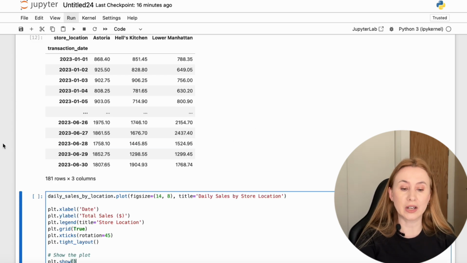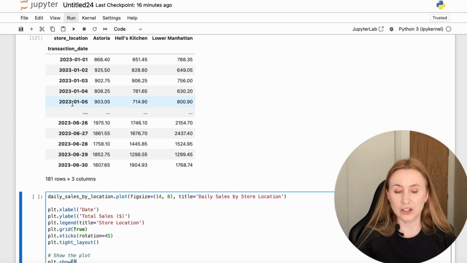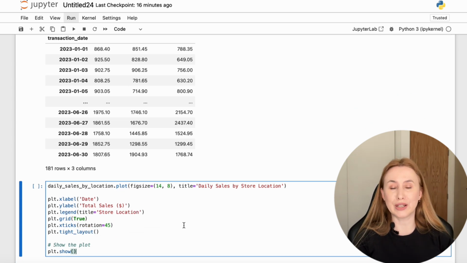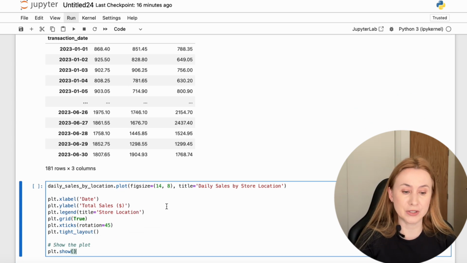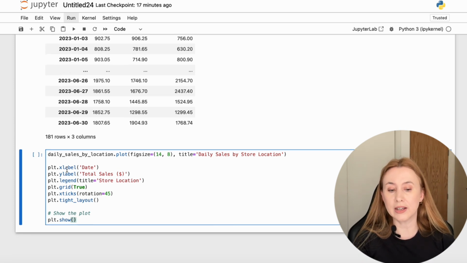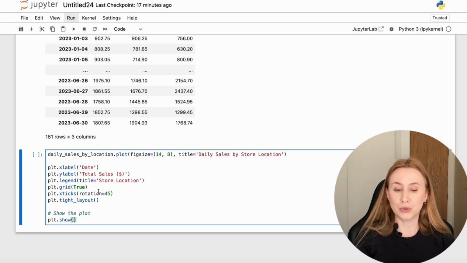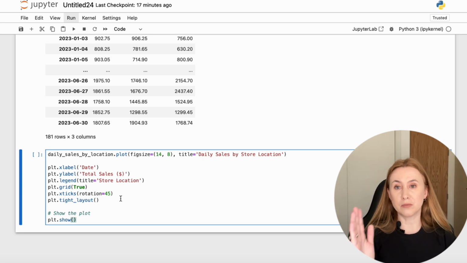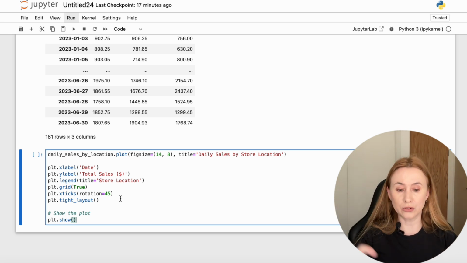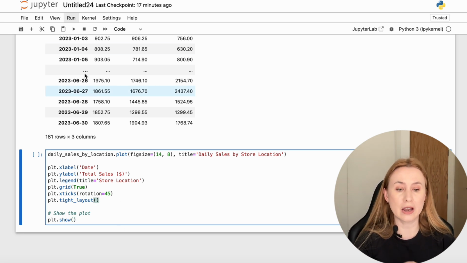So let's plot our data. So we say daily_sales_by_location, the variable we've just created, dot plot brackets. Then we need to select the figure size. For our visual, I'm saying 14 by 8. I'm indicating a title, daily sales by store location. Then we add in X label, Y label. I want to have a legend. I want to also add grid, X ticks rotation, meaning that our X labels will not be written flat, but will be at an angle of 45 degrees. Also use tight layout so it all looks prettier, and plt.show to display our visual.